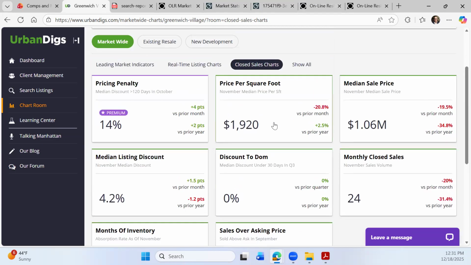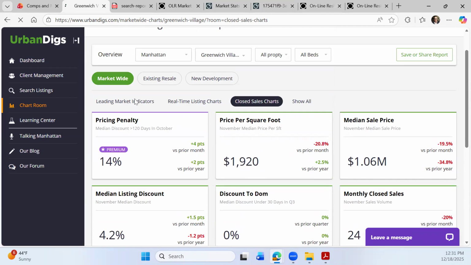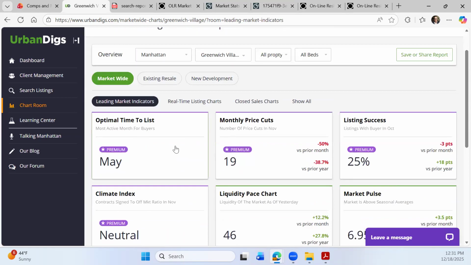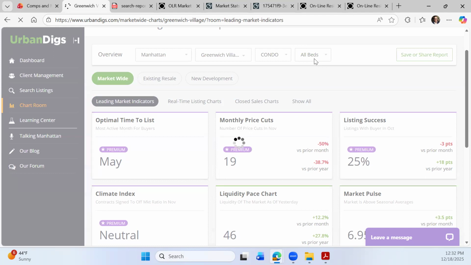Again, the other thing it gives, and again, if you go to leading market indicators, right, the optimal time to list, right? And this is going to change based on the property type. Again, this is a really great tool if you're talking to someone about when to list their property that you think you're going to get the listing for, right? You can say our analytics tool, which is very spot on, says that again, if we have a 2-bedroom condo in Greenwich Village, the best time to put it on the market is X, right?